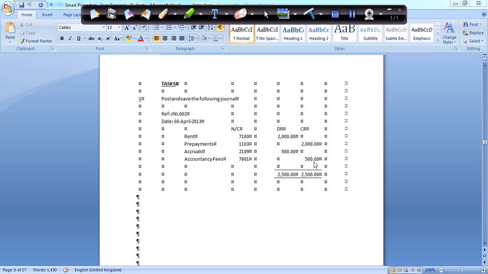Or if we're putting together our monthly management accounts, then we will need to make adjustments at the end of each month for things like accruals and prepayments, which is what this journal here relates to. Accruals and prepayments are two adjustments that must be made to ensure that the accounts are accurate and show a true and fair view.